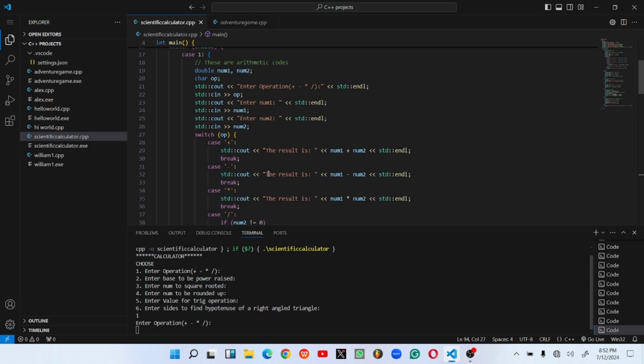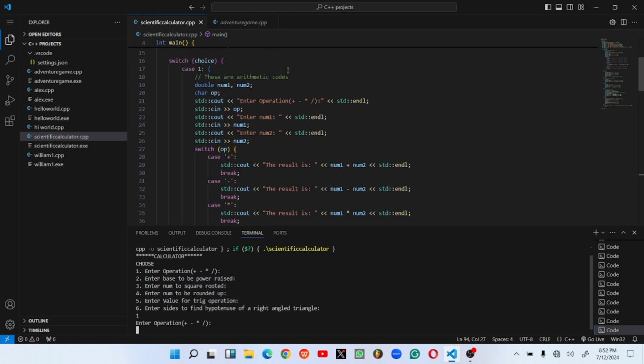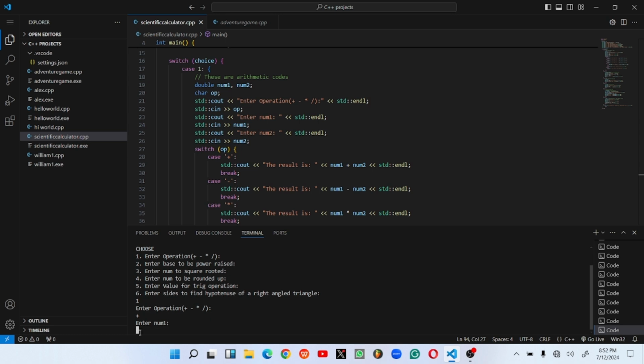So let's say as I've chosen 1, because it's case 1, it is going to execute the codes under these arithmetic codes. So let's say I enter plus. Let's see what it will do. Alright, I've entered plus, and it's telling me to enter number 1.